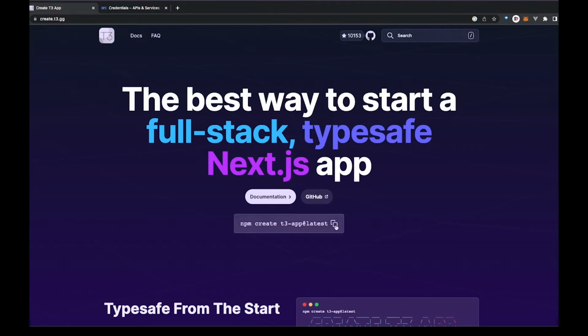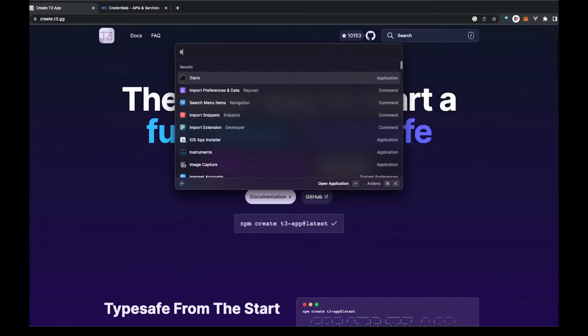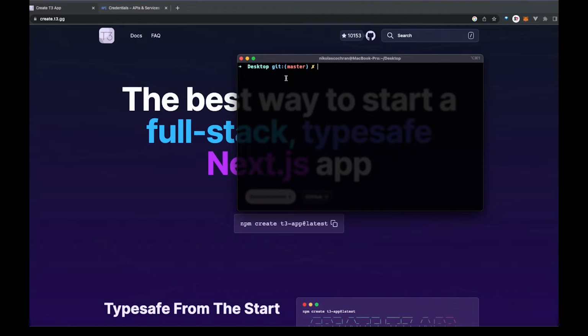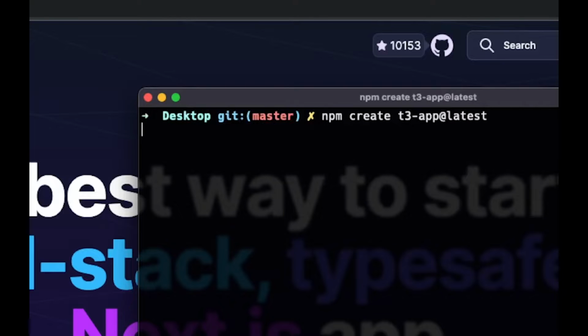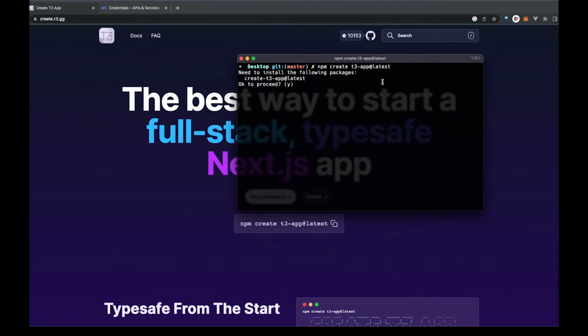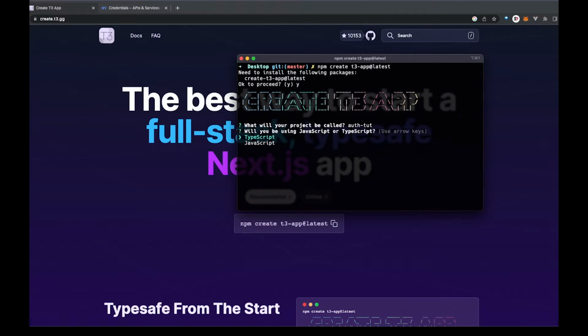All right, so let's just copy this over here. We'll jump back into our iTerm right here. I'm in my desktop here, so wherever you want to save this project. We're going to paste this in, so npm create T3 app, and we're going to get the latest here. And we'll run this. We're going to say yes to this. And this will open up sort of a CLI tool for us here. We'll just say auth tut like this.